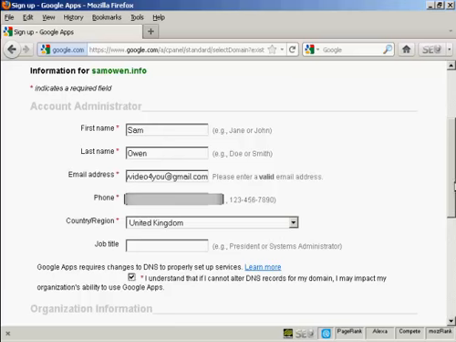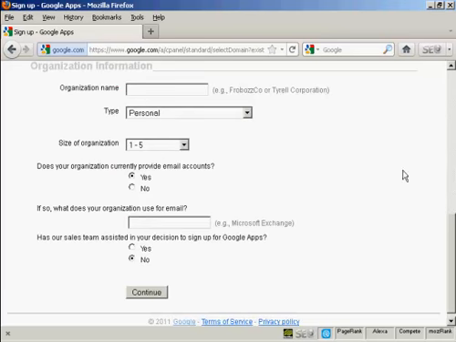And if I go down the page, for an organization name, let's call this Sam Owen. Type is personal, size of organization 1 to 5. Does your organization currently provide email accounts? Yes. And has our sales team assisted in your decision to sign up for Google Apps? I'm checking the no radio button. So then I click on continue.